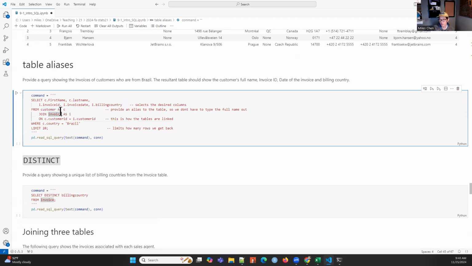And so you can say, hey, I want to join the customer table and the invoice table, but we're going to give our customer table an alias. We're going to do customer as little c and invoice as little i. And so now instead of doing customer.customer ID and invoice.customer ID, I can do c.customer ID and i.customer ID. So we're going to do from customer joined on the invoice. This is how we'll do it.